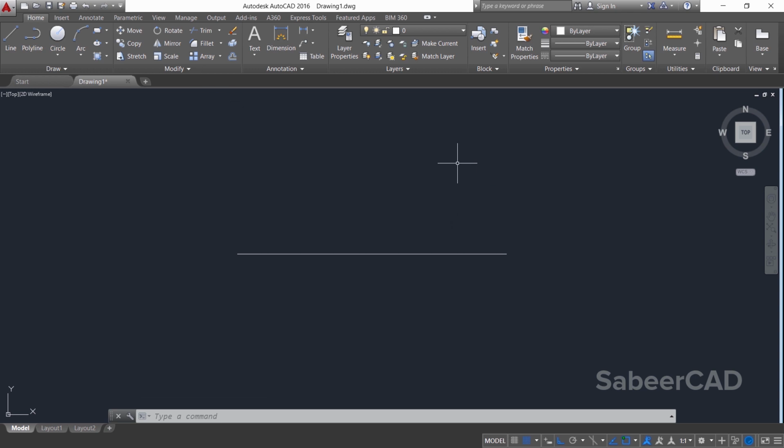Now I'll repeat the break command by right clicking and clicking on repeat break, and I'll select the object to be broken, and I've specified my first breakpoint. In this command, if you want, you can re-specify the first breakpoint. So I'll click on the first breakpoint option here.